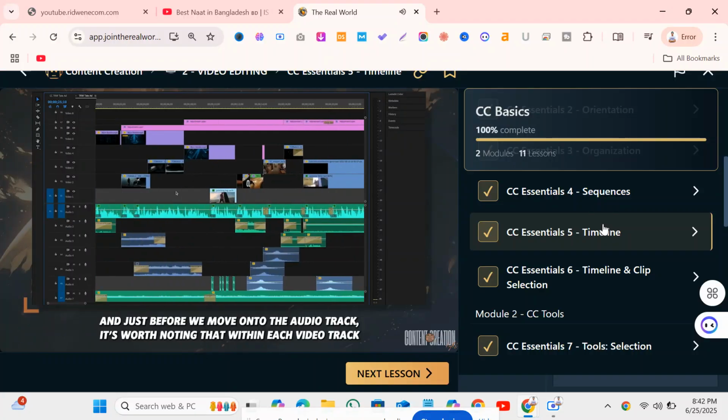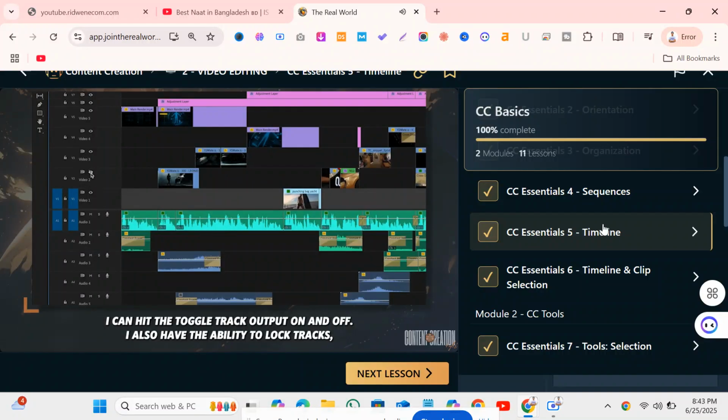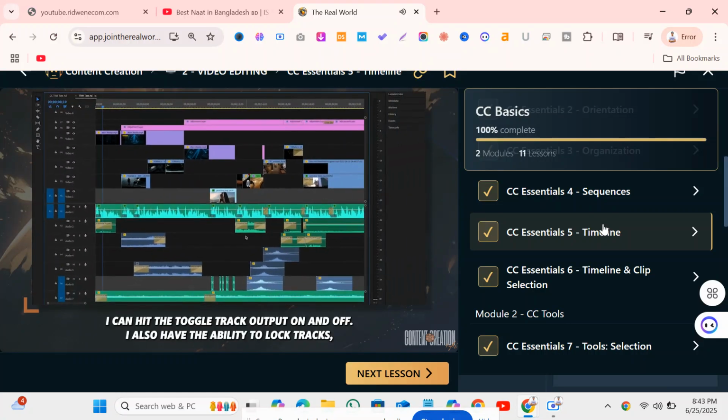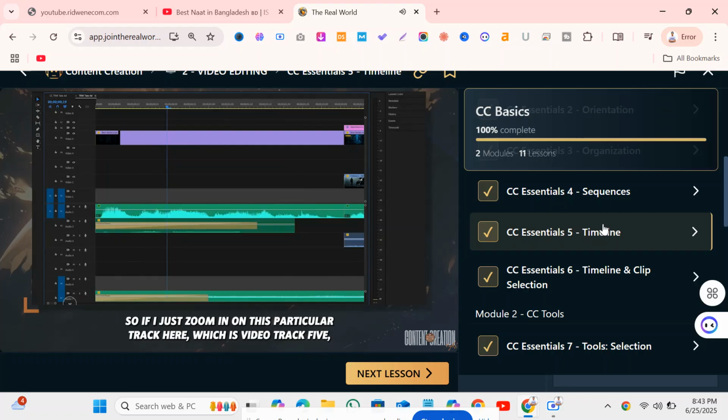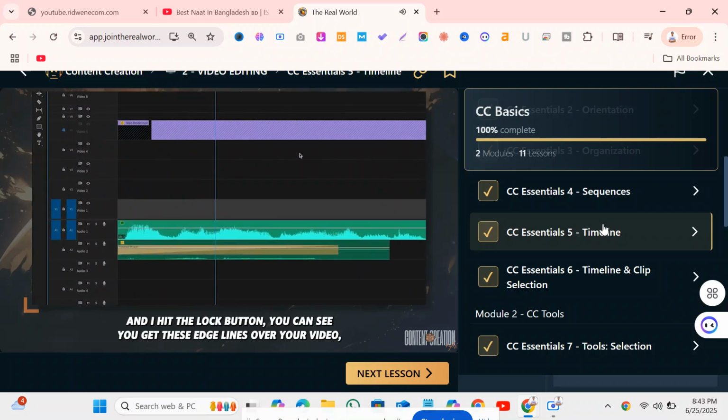And just before we move on to the audio tracks, it's worth noting that within each video track, there is a set of functions. So if I didn't want to see any of the videos on this particular track, which is video track 2, I can hit the toggle track output on and off. I also have the ability to lock tracks. So if I just zoom in on this particular track here, which is video track 5, and I hit the lock button, you can see you get these etched lines over your video, which essentially means this track is locked.